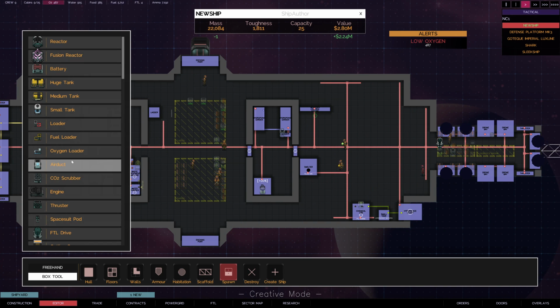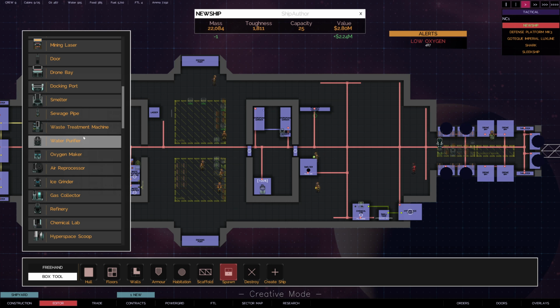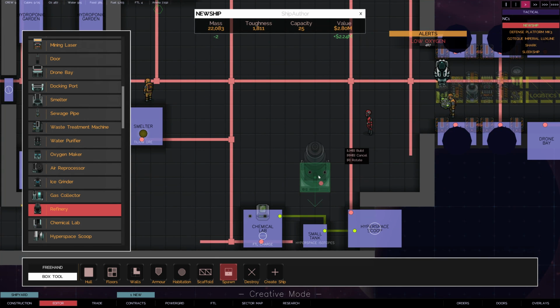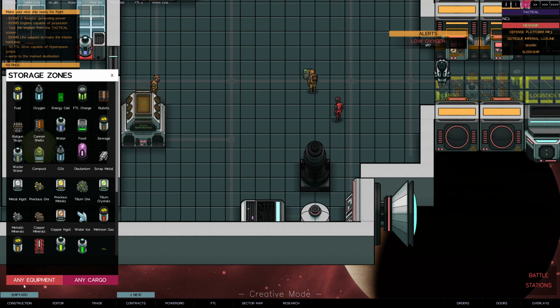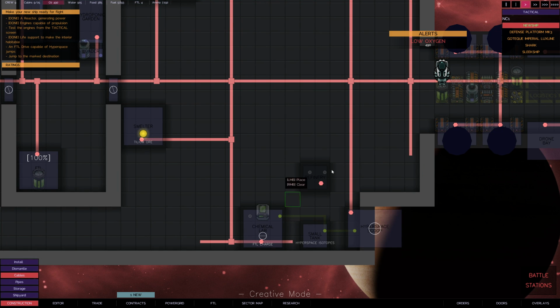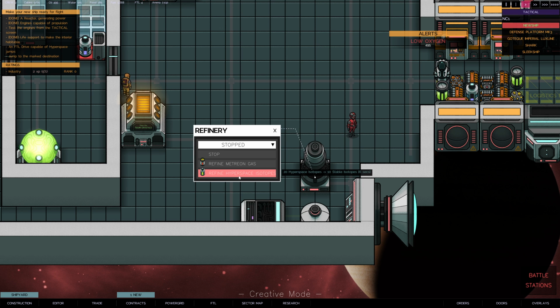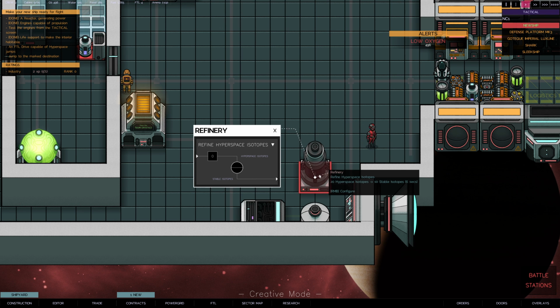So we're going to spawn a refinery. We'll put him right there. And we'll get him plugged in to see what we can do with it. Nope, come on. Cables. Okay, so right click on the refinery. We want to refine hyperspace isotopes. So it says if we have 20 hyperspace isotopes, we'll produce 10 stable isotopes every 6 seconds. Okay.